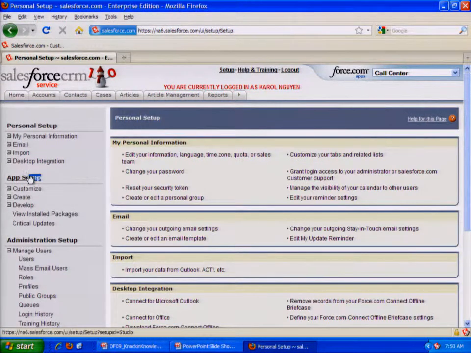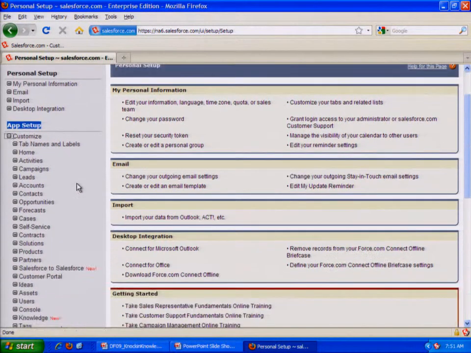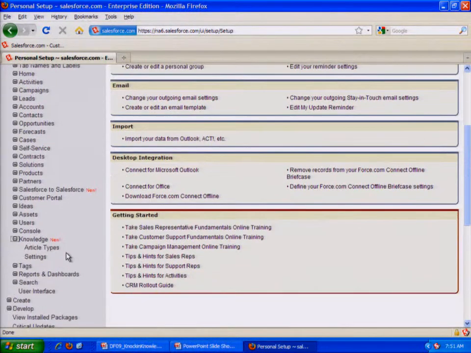Down the left-hand side of the screen, in the second section, under App Setup, which Christina has highlighted on the screen, I'd like you to expand the plus sign next to Customize. Okay? And if you scroll down that list, you will see Knowledge. And it even has a little new icon, just to remind you that this is a new application. If you can expand the plus sign next to Knowledge, and then click on Article Types.